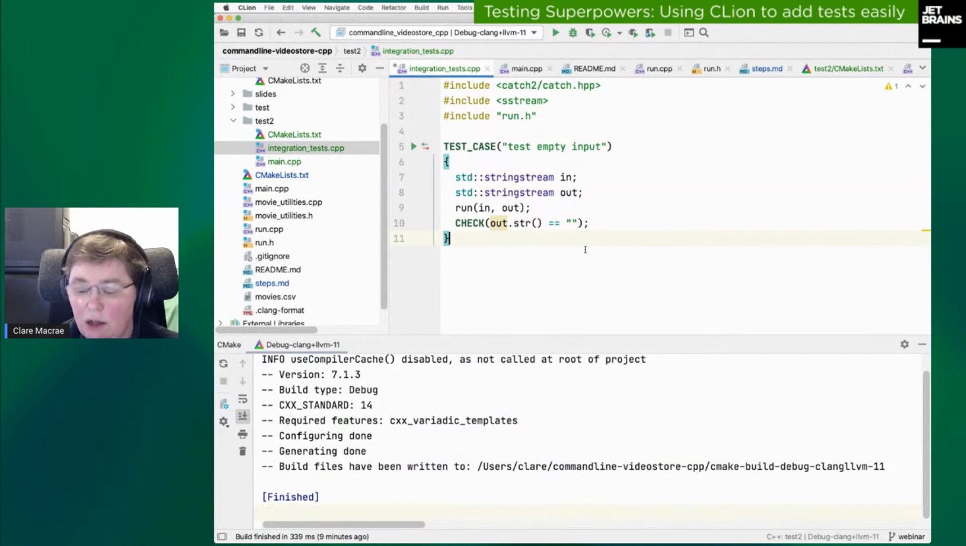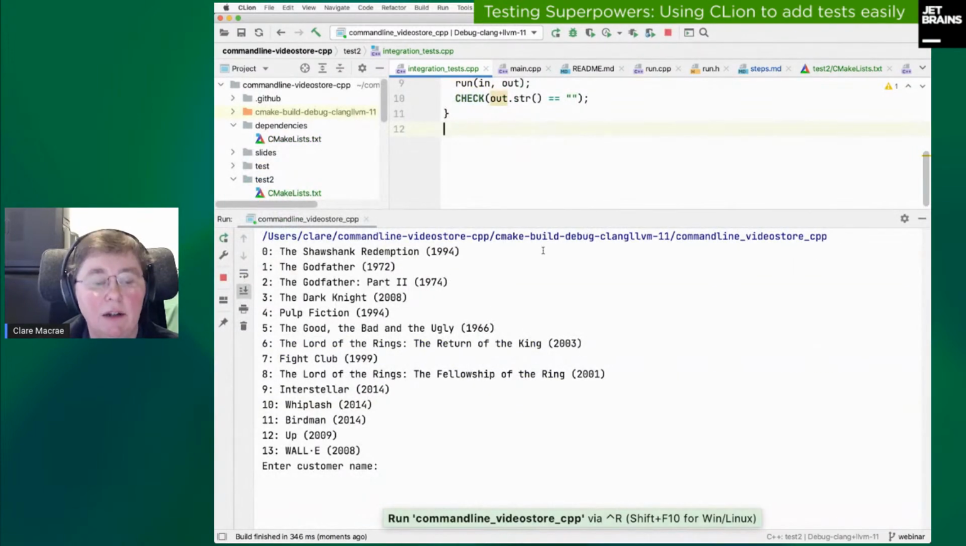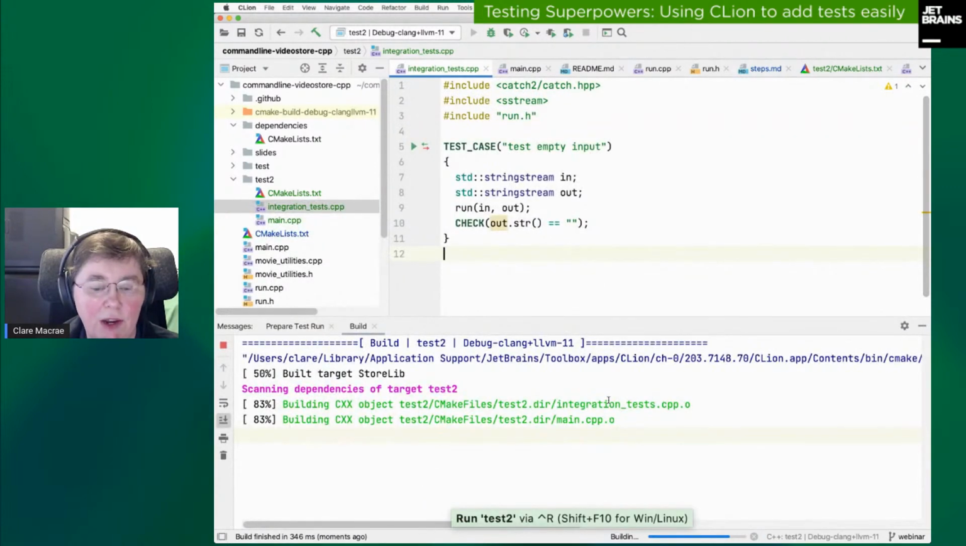Okay, so as I run the tests, I'm always thinking about what I'm expecting to happen. So I'm pretty sure that the output is not going to be an empty string. So I expect that this is going to be a failure. And it's not. And the reason is because I didn't tell it to run the new executable. So now let's tell it to run the new executable. And now I'm expecting we'll get a test failure.